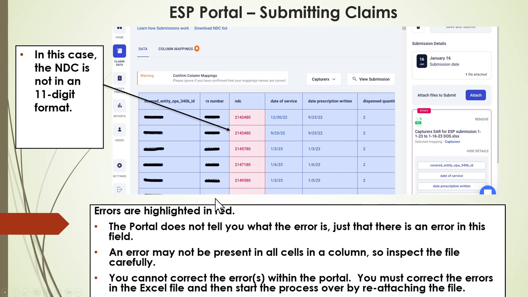So it's important to scroll through to find all the errors, and then you have to, again, go back to the spreadsheet, fix them in your spreadsheet, resave your spreadsheet, reattach it, kind of redo the whole process, and then you can submit it. And once you get it all corrected, this error message here will go away and the save and submit will not be grayed out. You click it, you're submitted, and you're done.